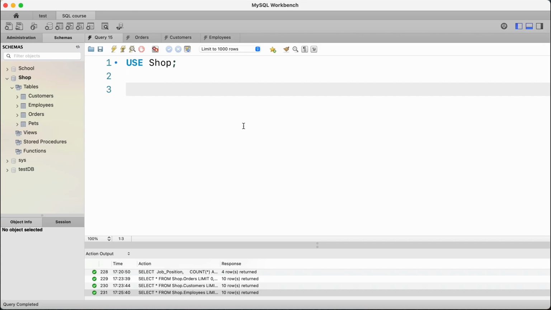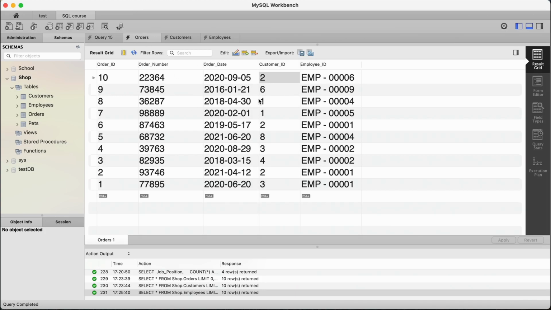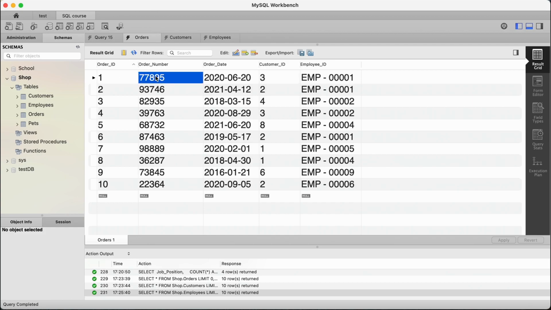Joining tables is really an essential part in relational databases. Now MySQL is a relational database. So what does relation mean? Over here, if you take a look at our orders table, I have already put some dummy data here. So you can see the first order and its order number, its order date, and customer ID.